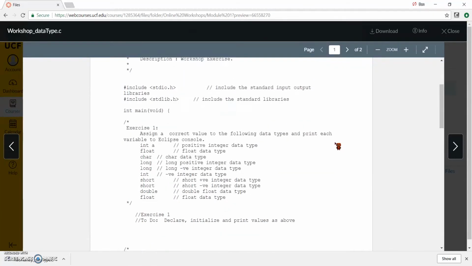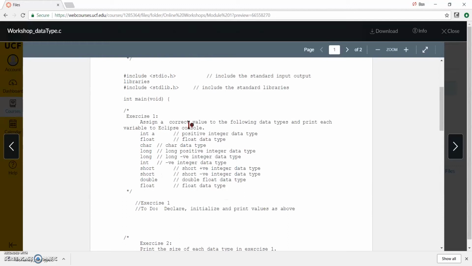Okay, so she asked in exercise 1, we're going to go ahead and assign a correct value to the following data types and print each variable to the Eclipse console. I'm going to use Code::Blocks because she did say we can use whatever IDE we want. So whichever works for you, go ahead and use that. I'm using Code::Blocks.